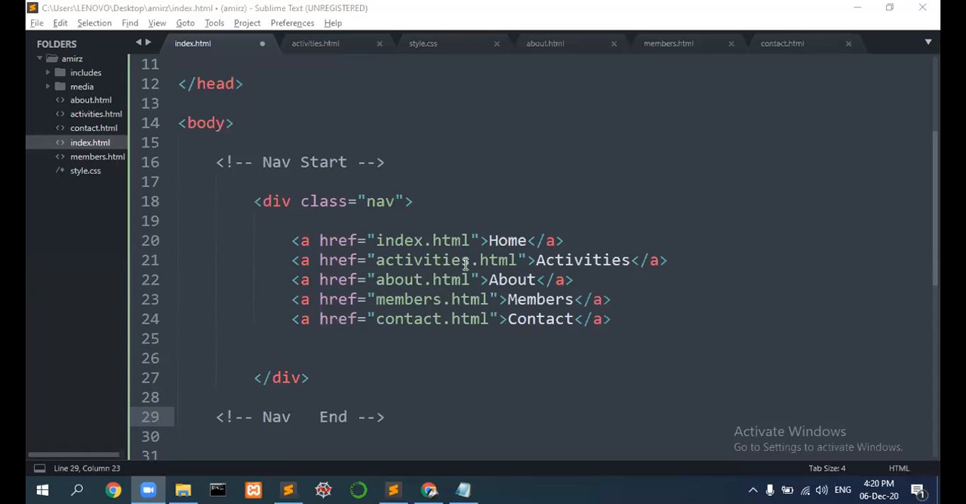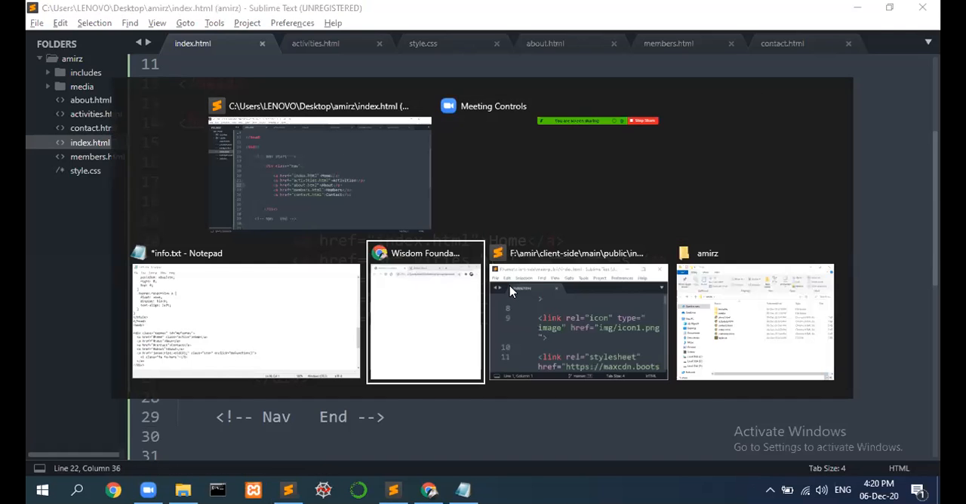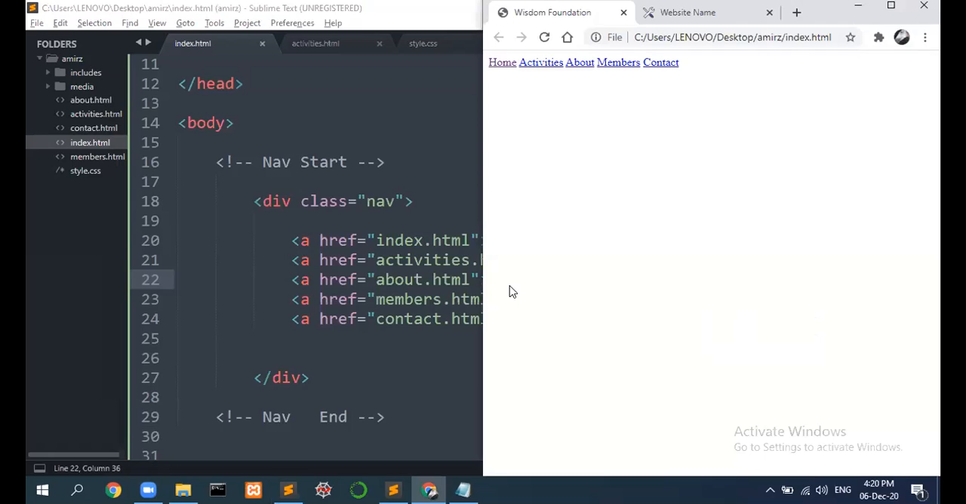All right, and then these are the names of your links. Home, activities, about, and you can create a better, more creative name according to your wish. So if you go in your browser, you see all these links are being seen over here. Are you able to see all these links in your browser?